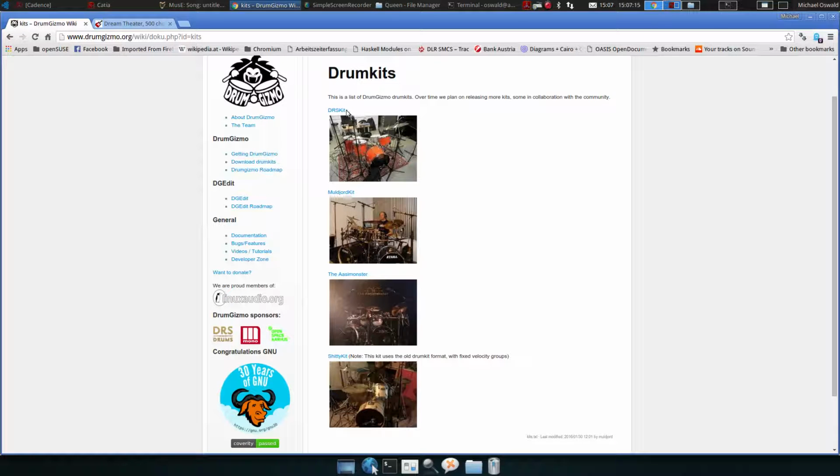The reason is the DRS kit would be a bit nicer. It has more instruments, more options, but it's a horror to mix. It has tons of bleed, especially from the snare to the kick drum. And in this regard, the Multijot kit is far easier to mix. I've already used it quite some time, so that's okay.